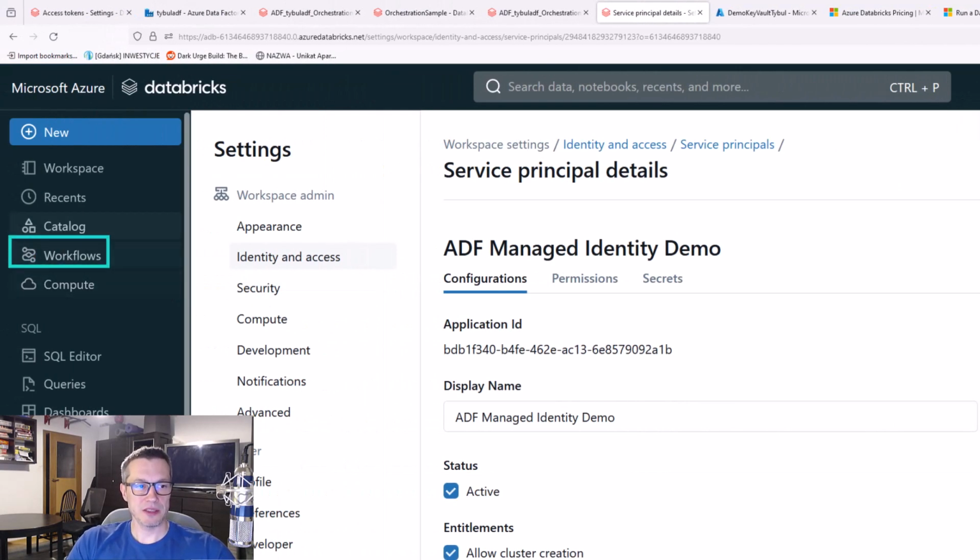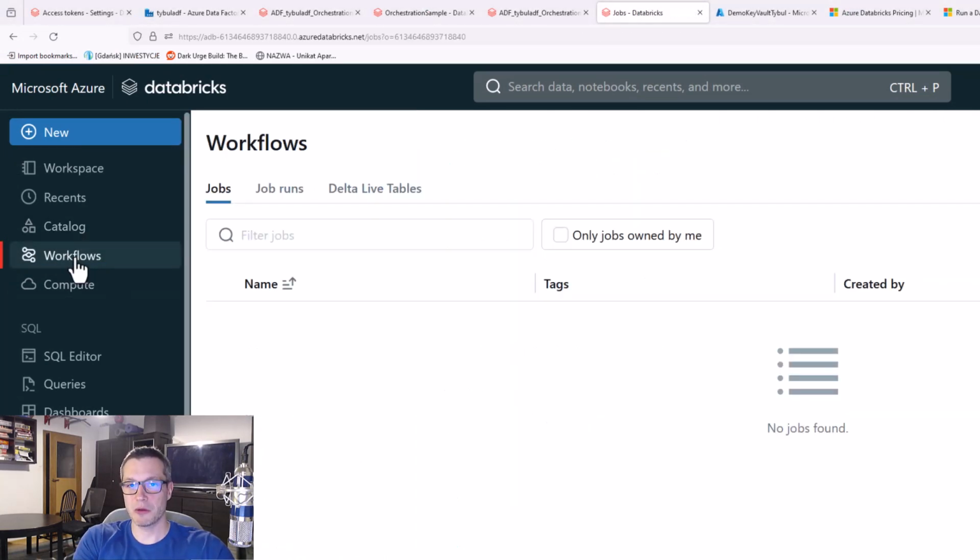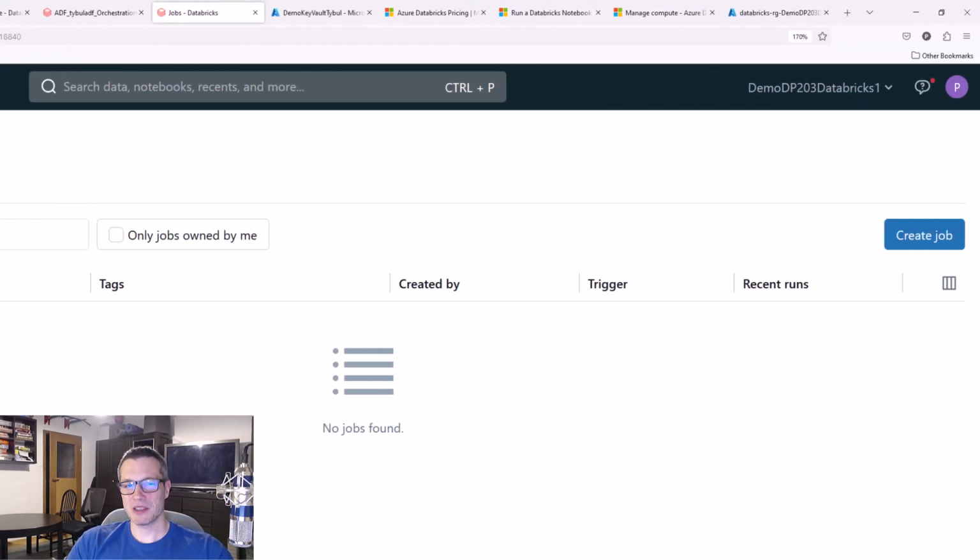And here you can see this workflows section. So that's the place where you can schedule your job to be created. And by job, I mean just a set of tasks to be executed. And one of the task types that we can use is just to run a notebook. So it simply means that Databricks has its own orchestration engine, let's call it this way. So if for some reason you don't want to use ADF, you can use Databricks jobs.